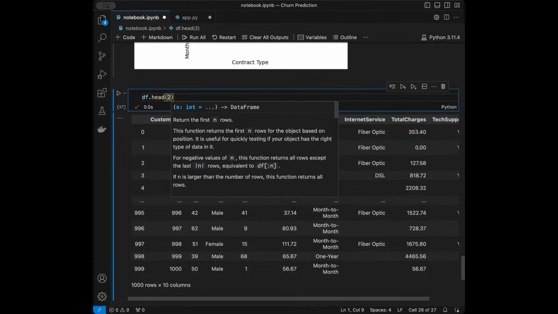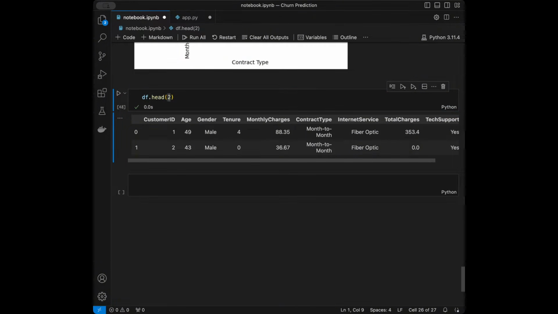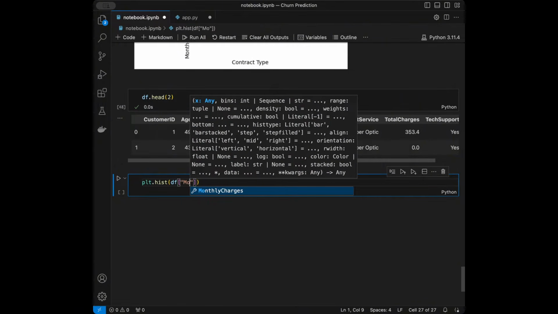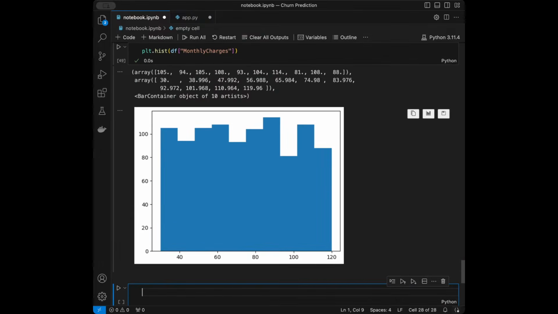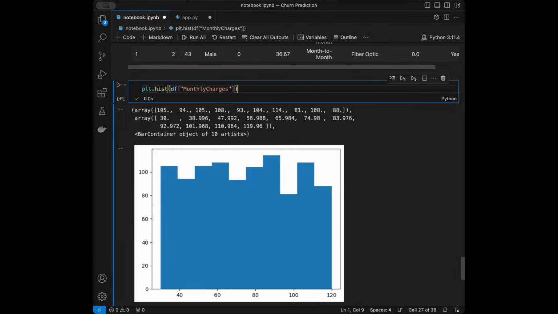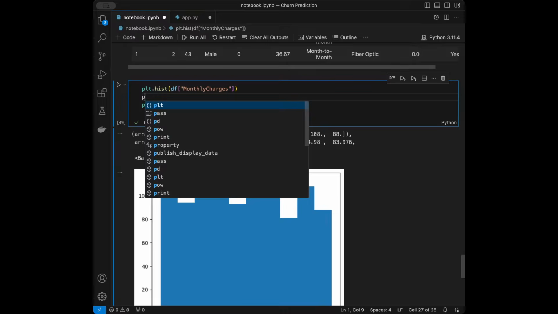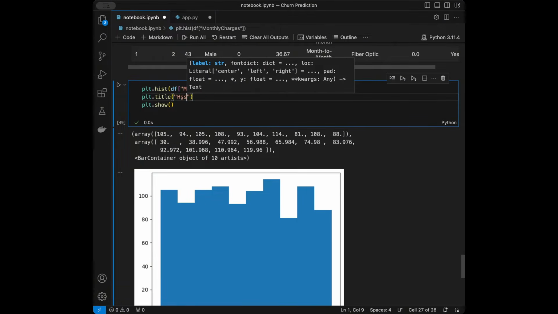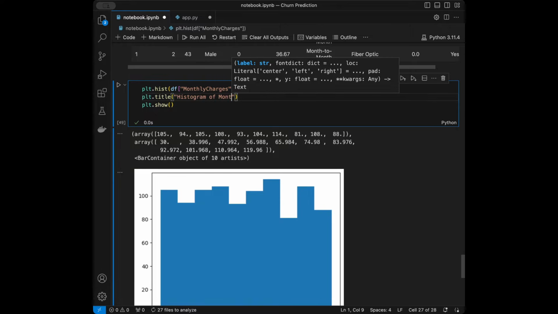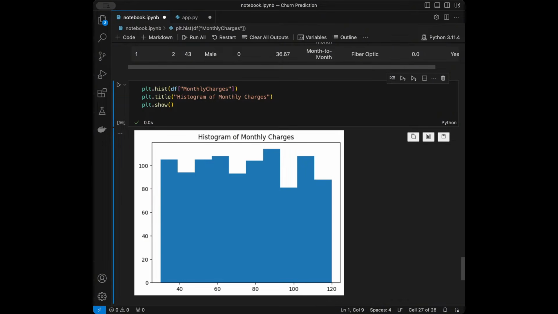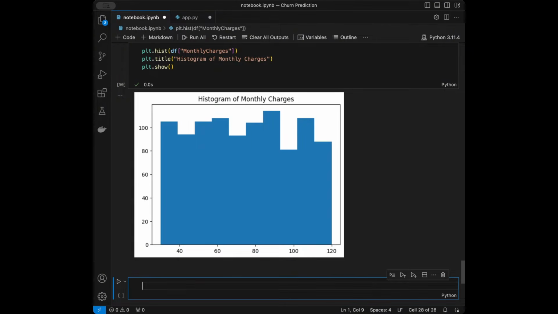We can continue with, I guess, I want to see the monthly charges histogram, so I will say plt histogram, and I'm going to pass dataframe monthly charges. So we are going to have something like this. And actually we can add plt.show again, and we can add plt title histogram of monthly charges. We can add them, and we can see the histogram, the data distribution.